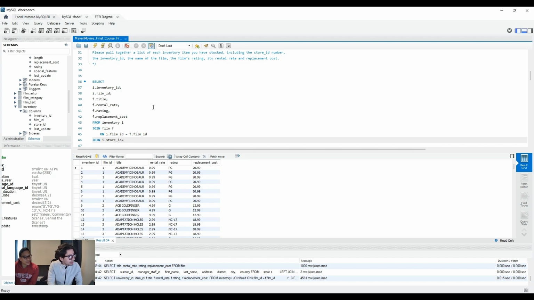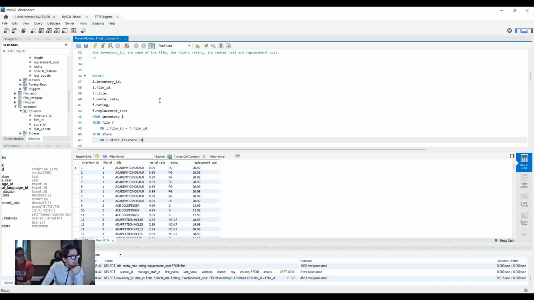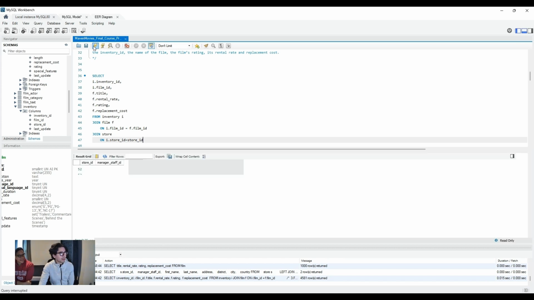I'm sorry. You join the store table. Just type in store, right? So that's the table. And then we do on what, right? So on the inventory I dot store ID. Store ID they have in common. And equals to the store dot store ID. Right? Okay. Okay, guys. Now let's see if this works. Bam.